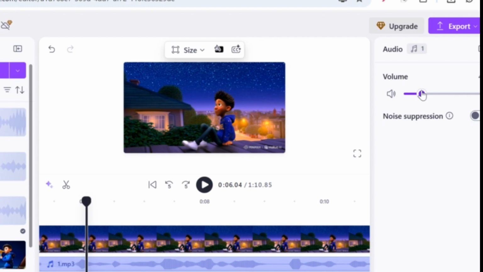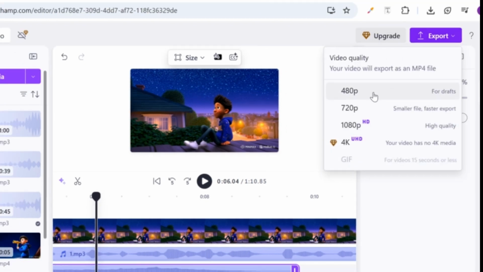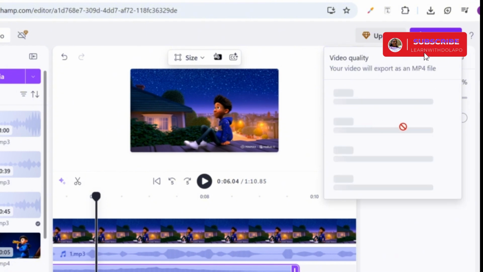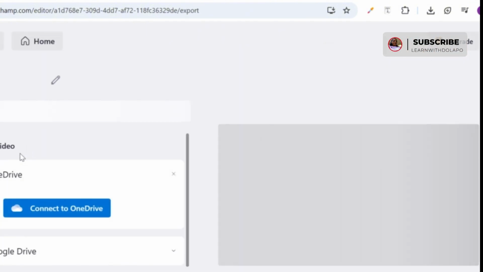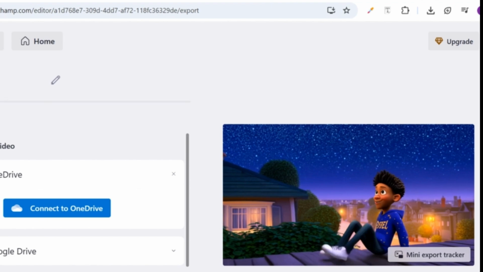Once you're done, once you're satisfied with your editing, go ahead and export your video. Alright, so for free, you're able to export in high quality, which is this. You can save on your drive or just save on your computer, or you can upload directly from here to YouTube.